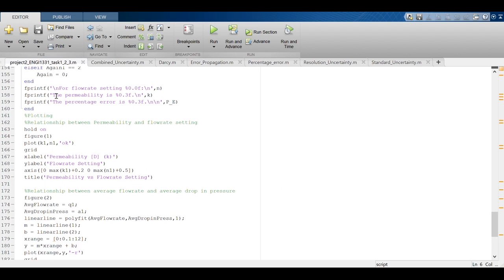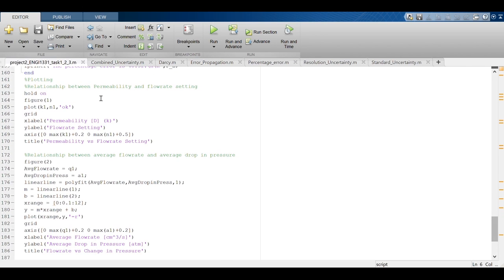After that while loop, it's going to print out on the command window your flow rate setting, your permeability, and your percent error specifically for that flow rate setting. You're then going to get 2 plots. One plot's going to be the permeability and flow rate setting, and you're going to get a linear relationship between the flow rate and average drop of pressure. In order to have the linear relationship, you're going to have at least 2 data sets. If you don't have 2 data sets, then it's not going to show up as a linear line.